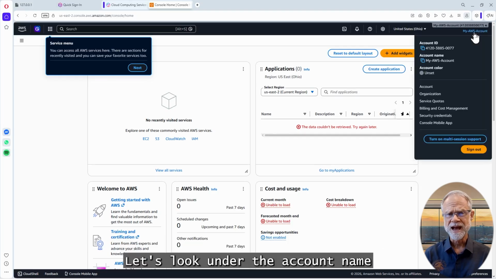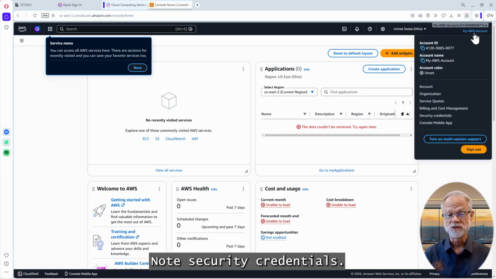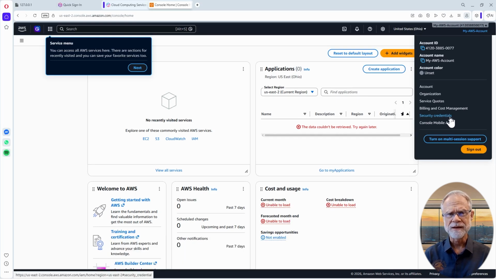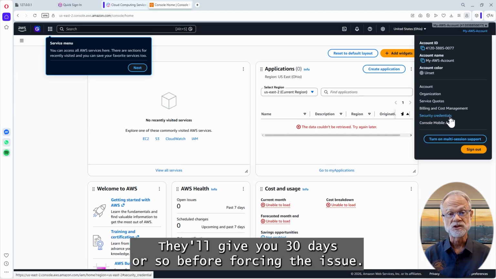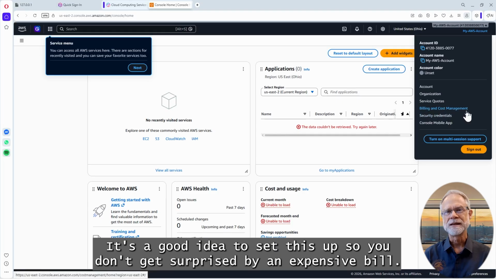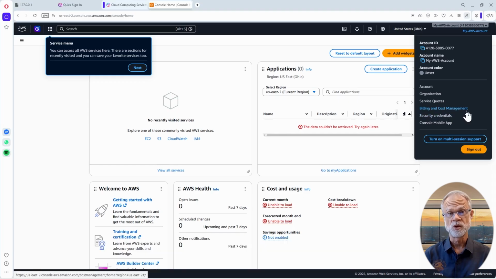Let's look under the account name in the upper right-hand corner of the interface. Note, Security Credentials. This is where to go to set up multi-factor authentication or MFA. AWS requires MFA, but not immediately. They'll give you 30 days or so before forcing the issue. Next, note Billing and Cost Management. It's a good idea to set this up so you don't get surprised by an expensive bill. For this brief video, however, we'll just get straight to work.